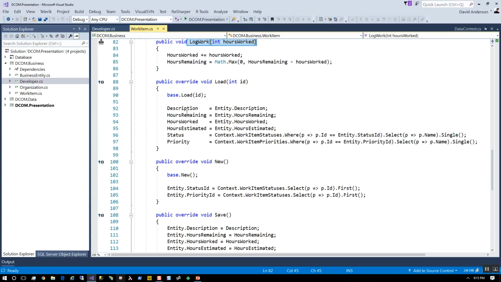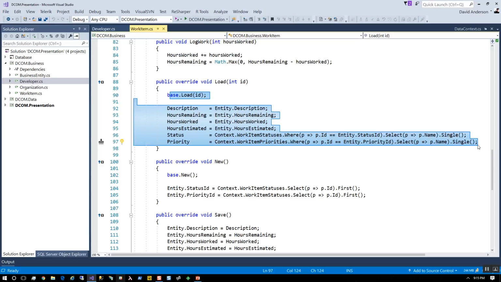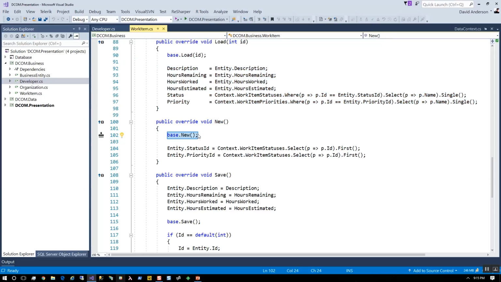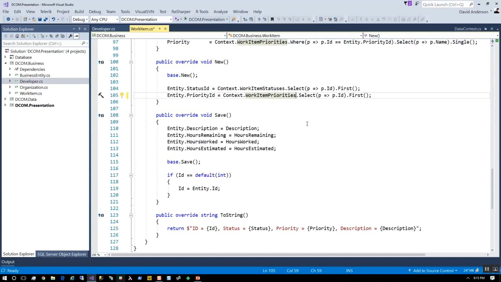And then ultimately load. Here's a little bit better of an example than the developer class, loading quite a few more properties here. Here's an example of new, where we want to create the default record, but then we want to assign some default values to it. So in this case, just keep it simple. We're doing the first status or first priority, and we actually, a little bug there. First records we find in the database, just for brevity.